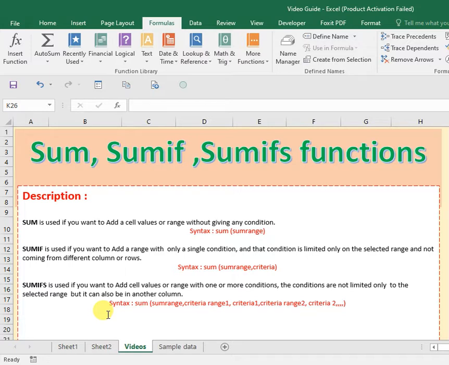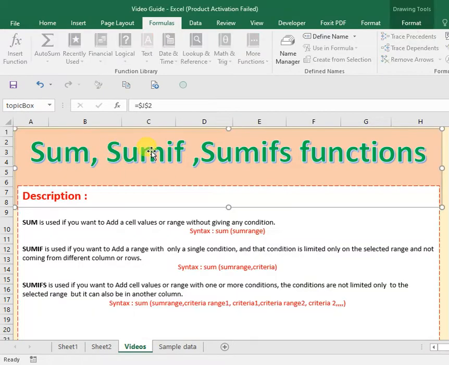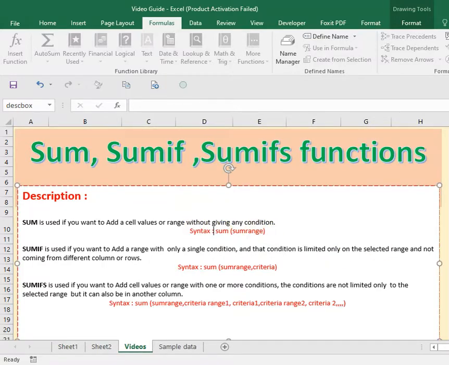Today's video, I'm going to show you a very important function of Excel that a beginner must understand and learn. This is the SUM, SUMIF, and SUMIFS functions of Excel. SUM is used if you want to add cell values or a range without giving any condition, and it is given by the syntax SUM and then the sum range.